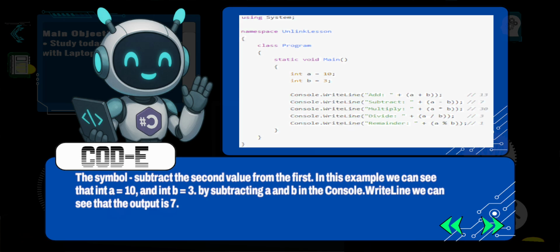The symbol subtract the second value from the first. In this example, we can see that int a equals 10 and int b equals 3. By subtracting a and b in the console.writeLine, we can see that the output is 7.